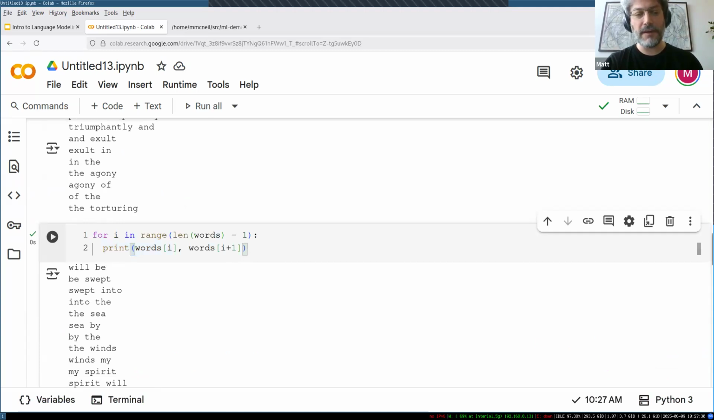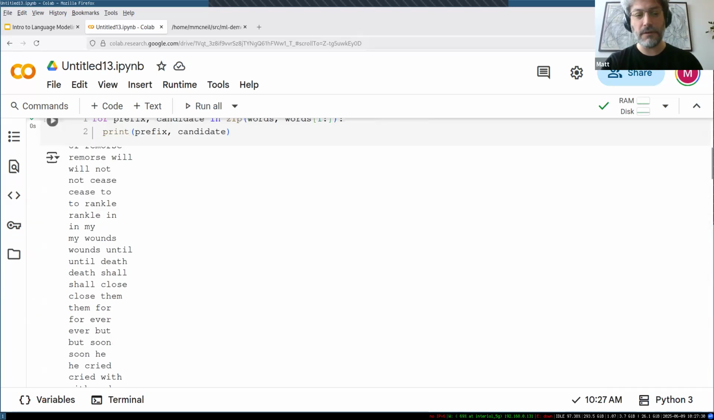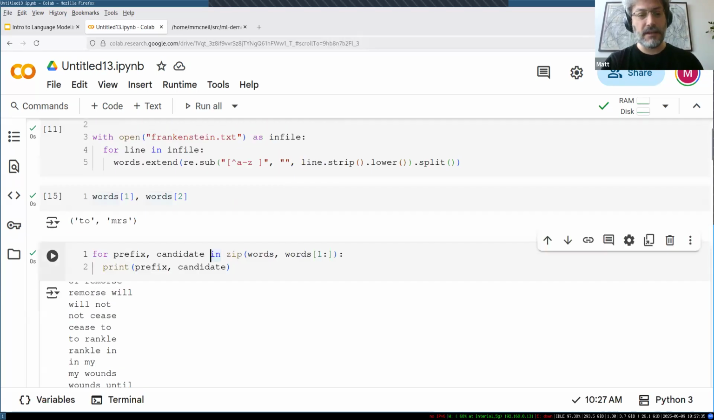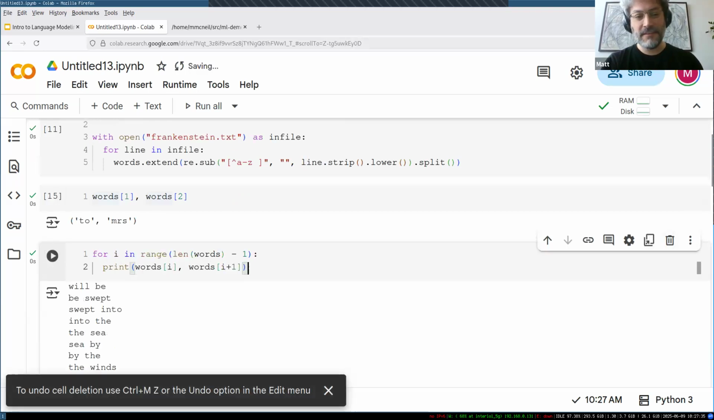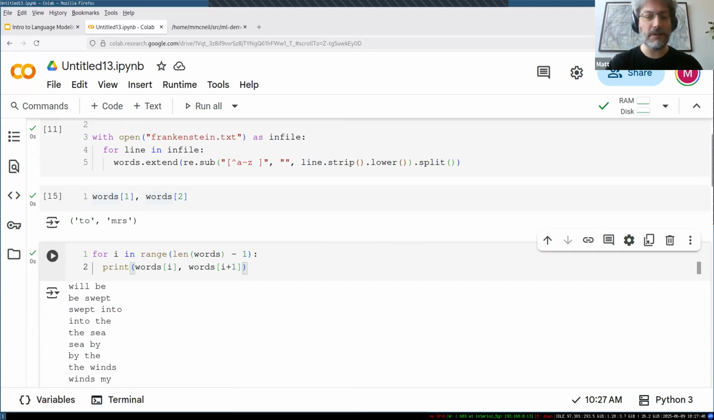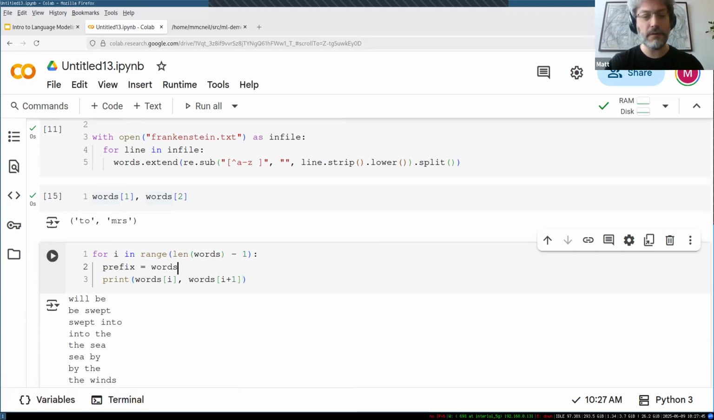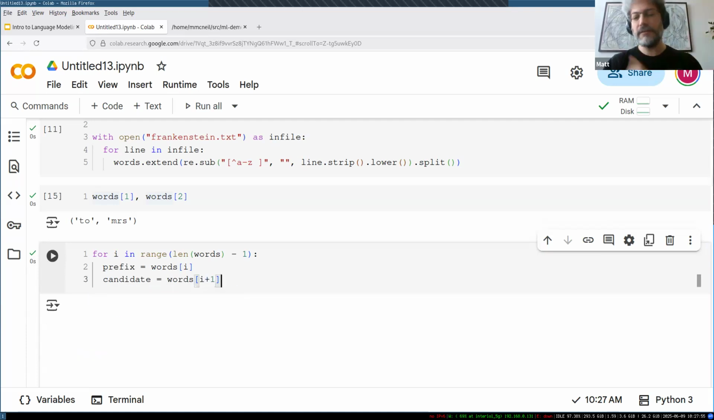Given that I don't know if we have a huge preference for how this is going to work, I'll use this one. The zip approach is in the notebook that's being circulated around. So we'll have a couple different methods of doing this that we can interact with. But here's what I'll say. Prefix equals words at I, candidate equals words I plus 1. And so now we have our prefix and our candidate.